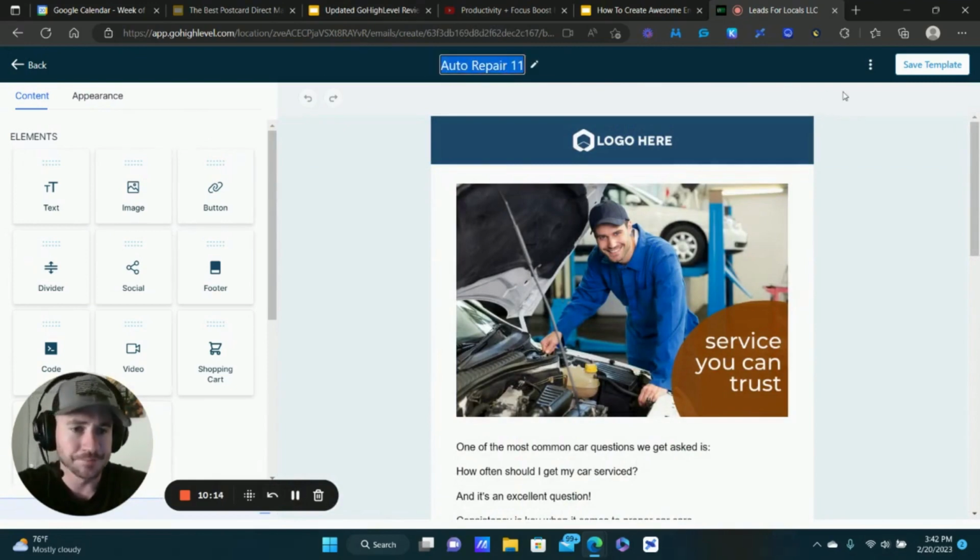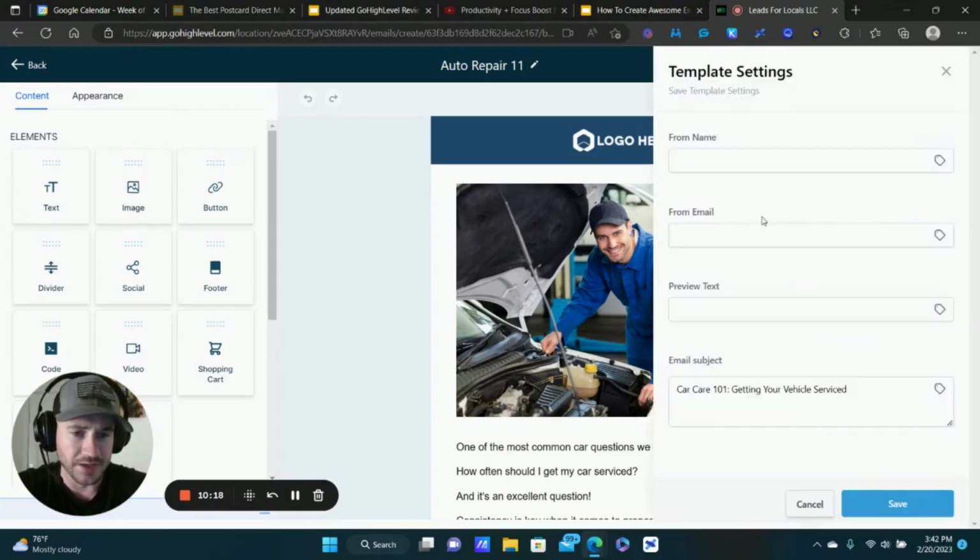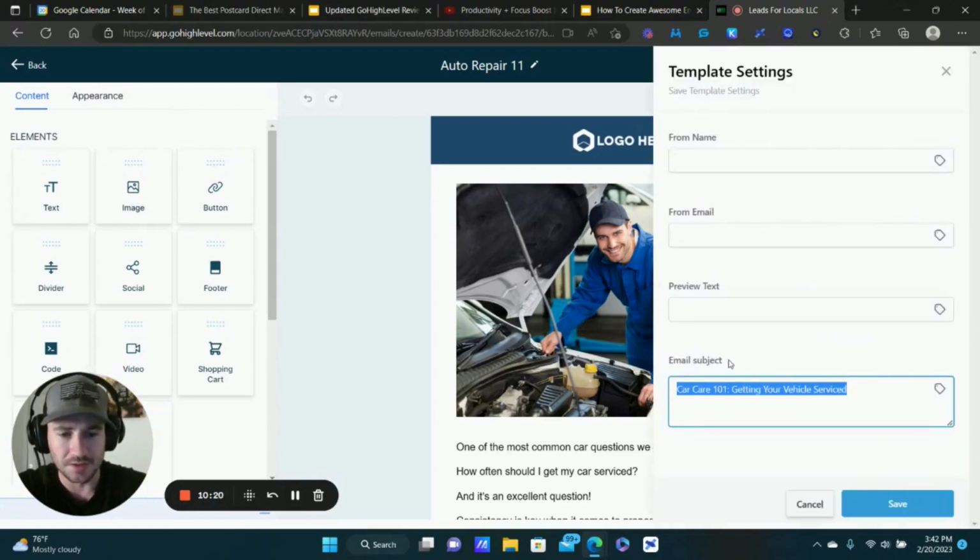All right. So give it a name and then three little dots. Click on settings. You're going to want to update the subject line. This is kind of easy to forget while you're writing the actual email and stuff. Make sure you update the subject line, and then make sure you have a custom value for the from name and the from email address.